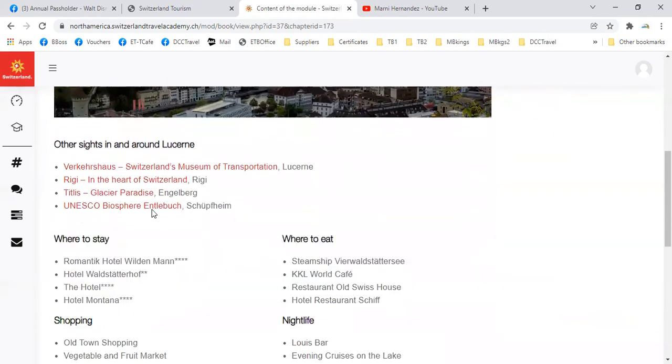Lucerne Part 2. Other sites in and around Lucerne. Verkehrshaus, Switzerland's Museum of Transportation. Rigi, in the heart of Switzerland. Titlis Glacier Paradise, Engelberg, and UNESCO Biosphere Entlebuch.